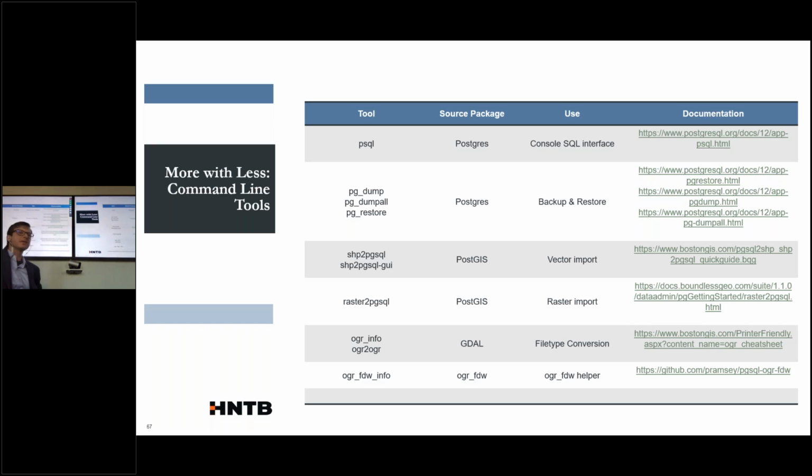But just a couple of these that are really important here. ogrinfo, ogr2ogr, or ogre to ogre. These are GDAL file type conversion tools, which you'll see how we bootstrap those in just a couple of minutes. pg_dump and pg_dumpall, pg_restore. These are how you back up and restore your data.